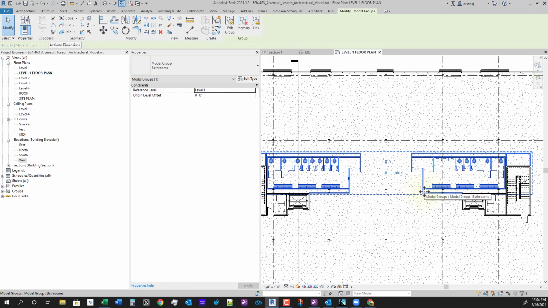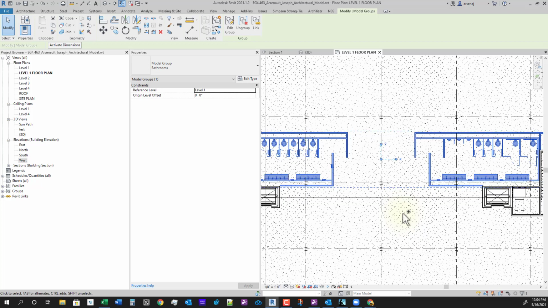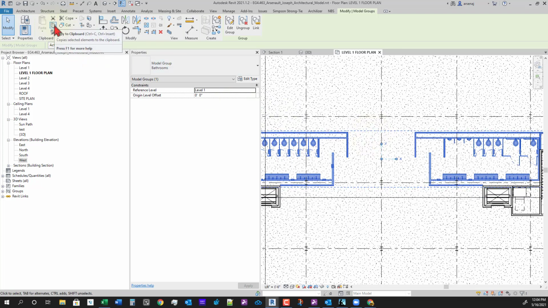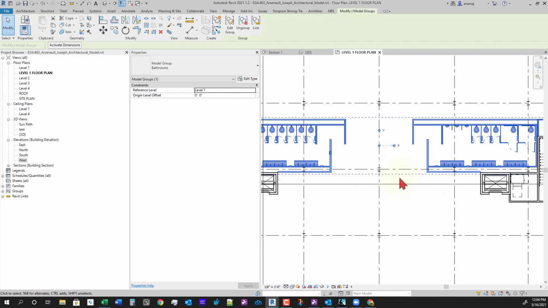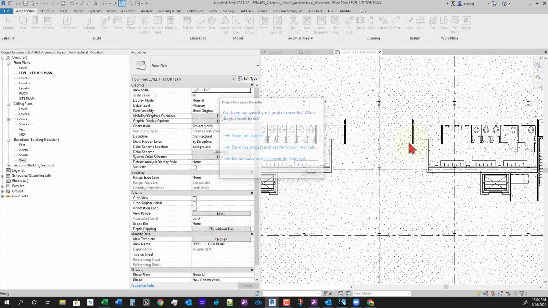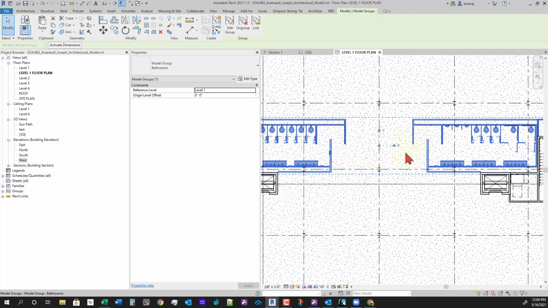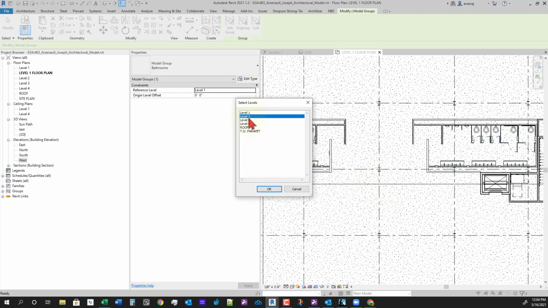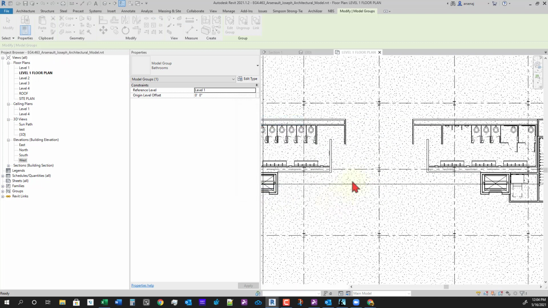Give it a Control C. It seems like it doesn't always work. I'm not sure why that is. I'll select these again just to be sure. Control C, or up here, copy to clipboard, paste, align to selected levels, and 2 through 4, and hit OK.